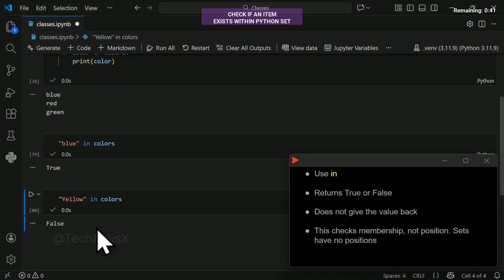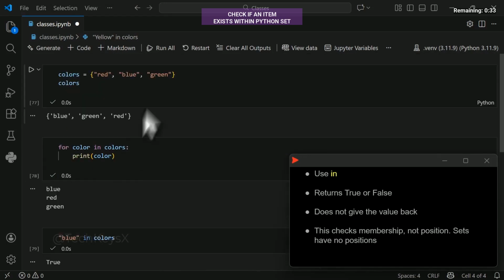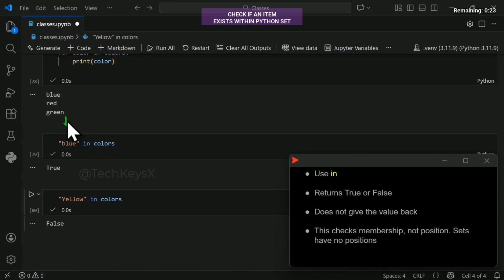So here you can check if yellow exists, and you can see yellow is not an element in colors, so we get a false, whereas for blue we got a true. If we look, we don't have yellow in our list. So the in statement checks for membership, not position. And what you need to remember is sets have no positions. So it's very simple. Just use the in keyword, the element you're looking for in which variable.